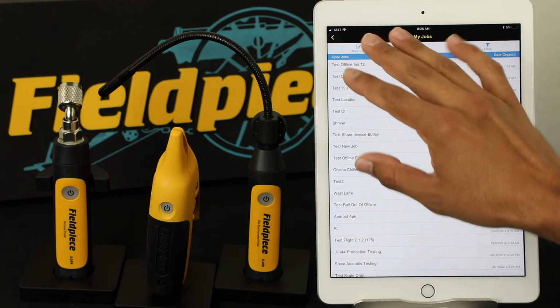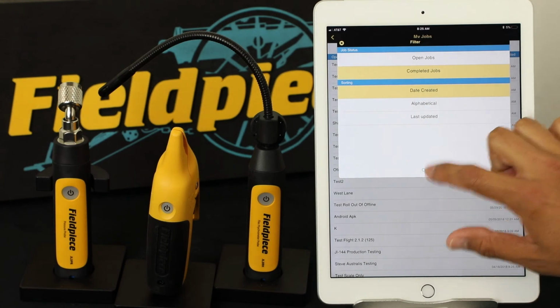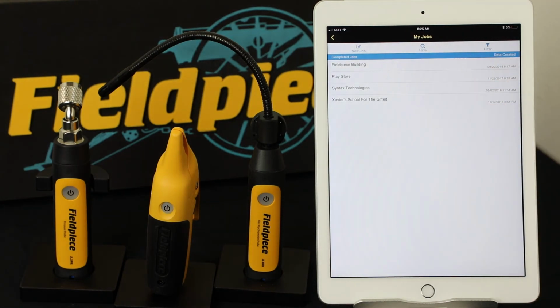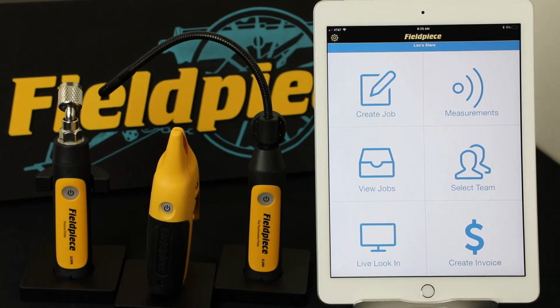It gets removed from the open jobs list. But if I needed to find it again, I can just go back to completed jobs, tap OK, and it'll be right there, the field piece building job. And that is a simple how-to on how to create a job, add a system, and view the jobs you have within your JobLink account.